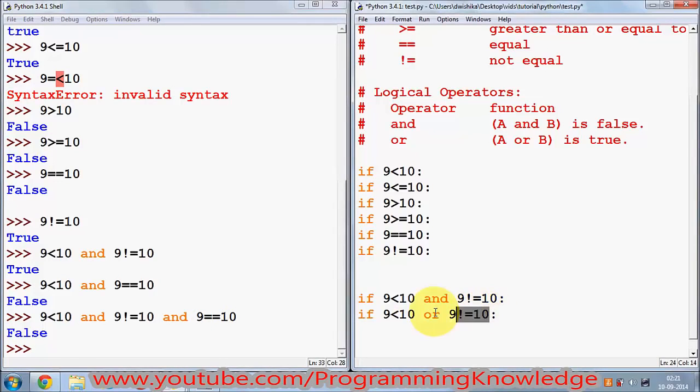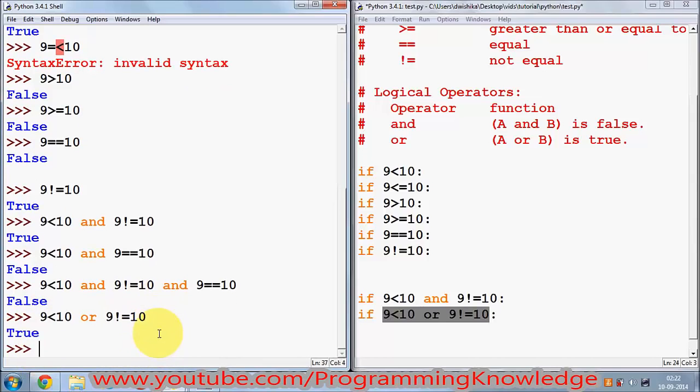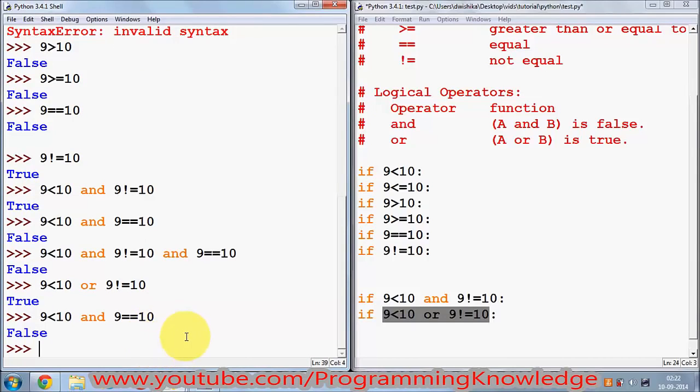Okay, in a similar way you can use OR to check whether either of the conditions is true. If this condition is true or this condition is true, in this case both the conditions are true, so it gives true. But when we give this statement where one condition is true, which is 9 is less than 10, but 9 equal to 10 is not true, it will still give you true. I must have used OR here, right?